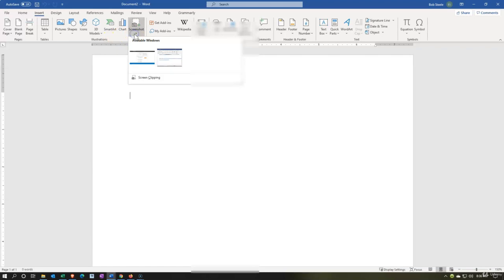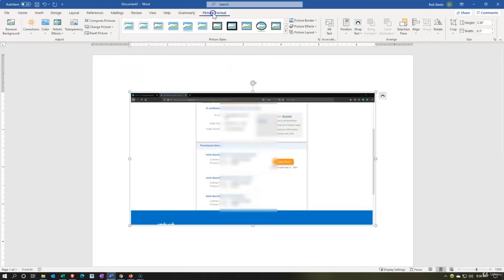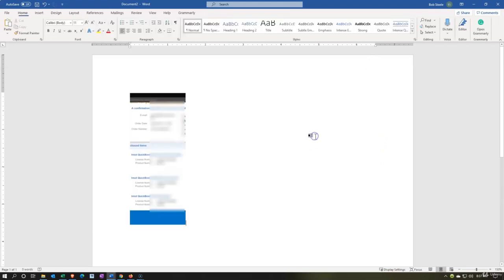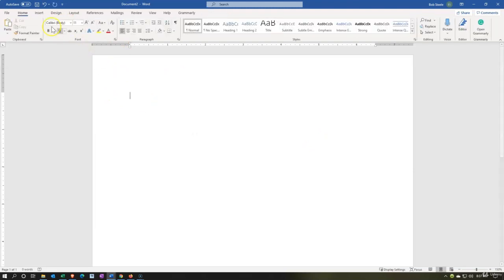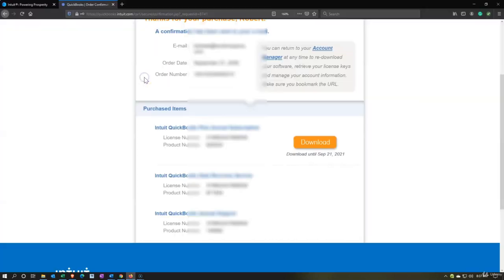I'm going to go to Screenshot, and then you could clip the whole screen, or you can trim it down by going to the page format over here and cropping the page to pick up just the amounts you need. Or you can do the cropping as you pick it up. So I'm going to go to Insert, Screenshot, and Screen Clipping. I want to pick this information up.